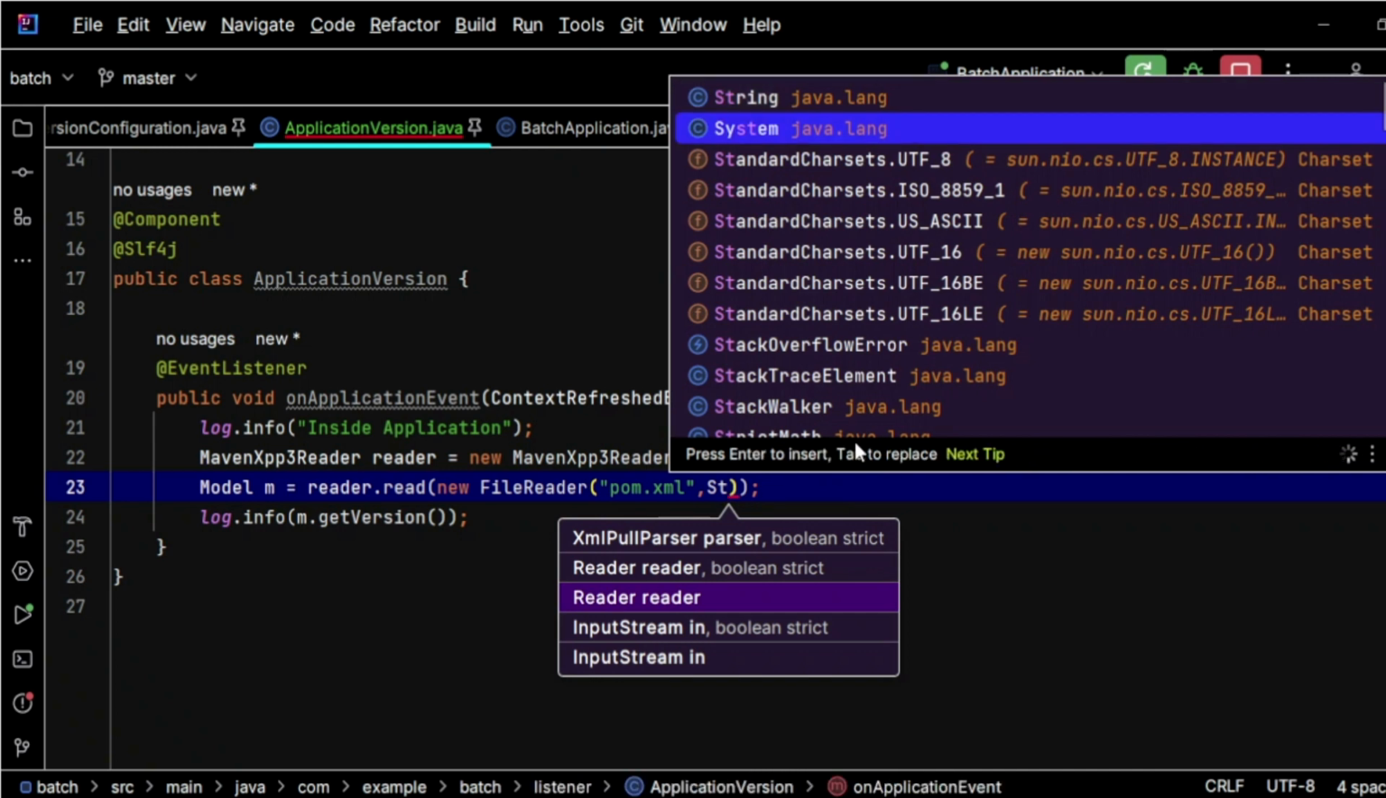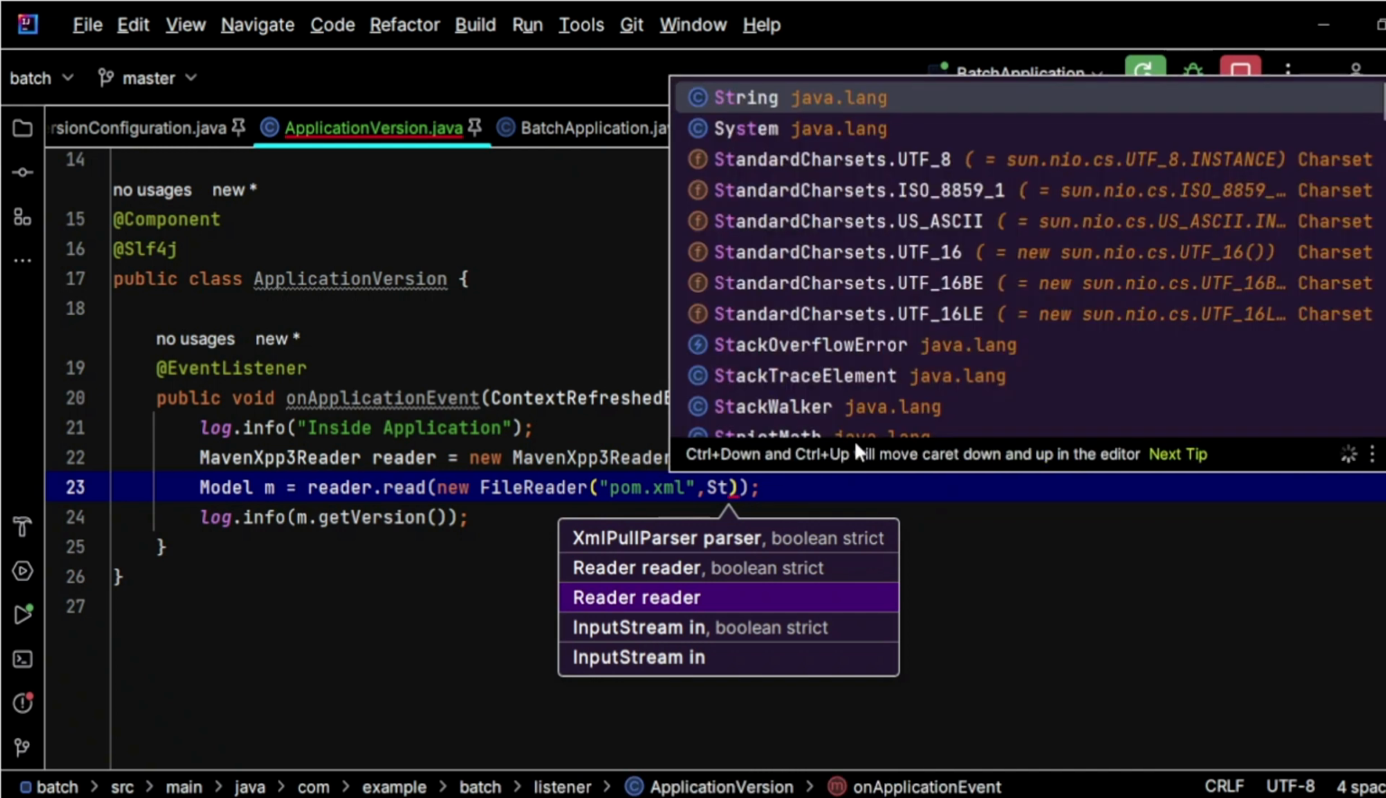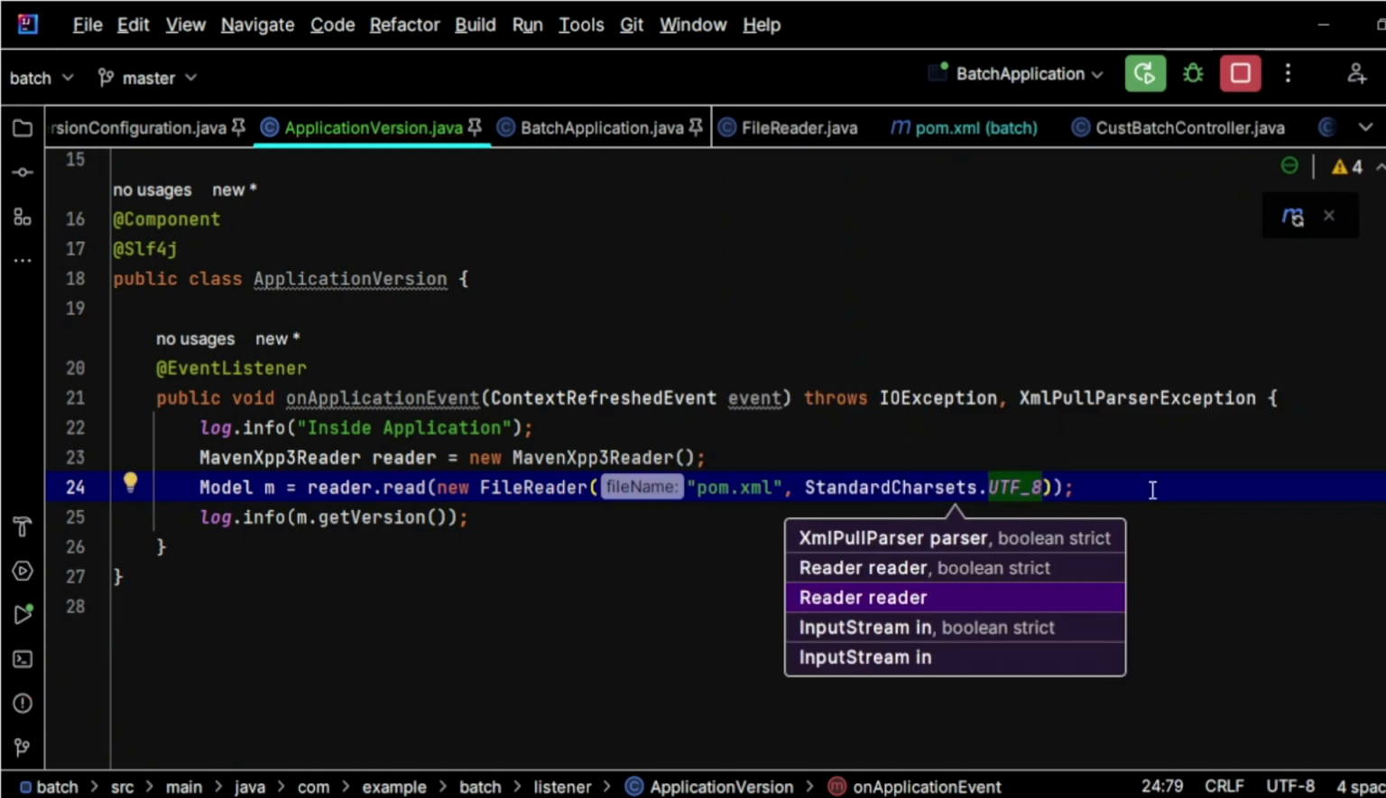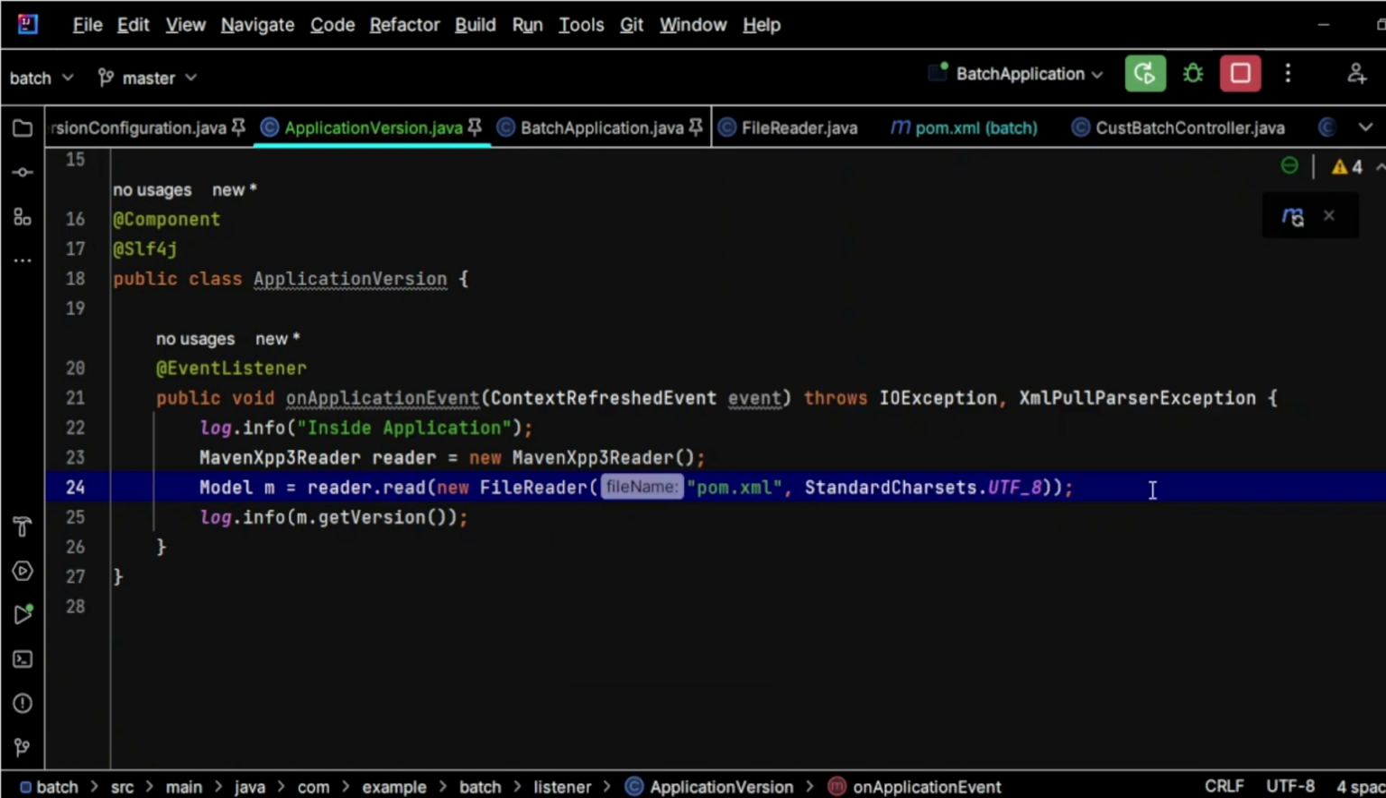Now you see here I have this UTF, so let me use that. This is a high priority issue, guys. You should remember this one thing: when you are reading from a file, you need to ensure you are providing the character set. This is the first thing.